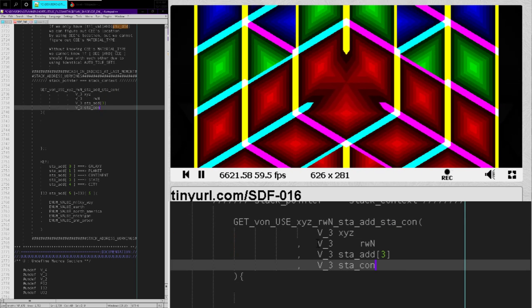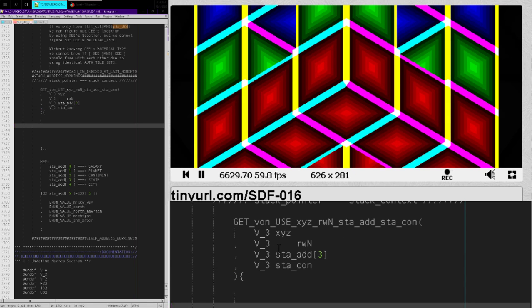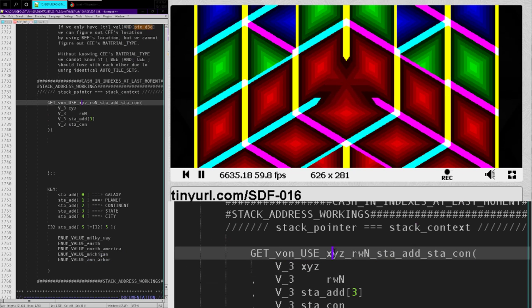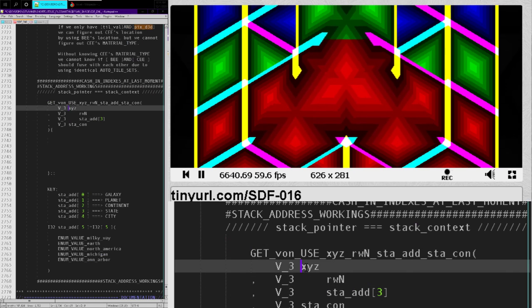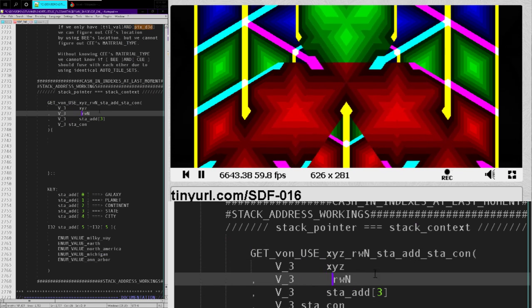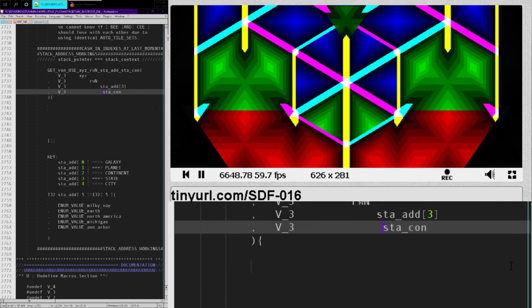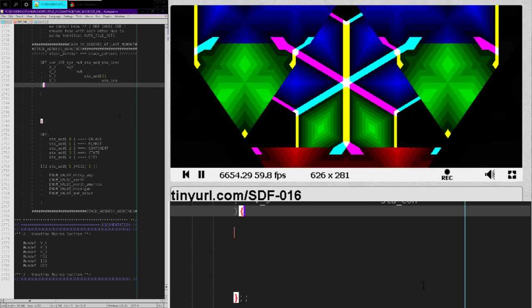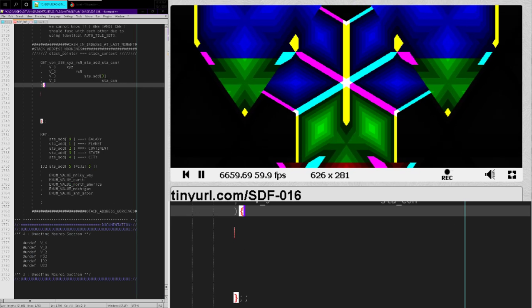And I could do that, but the problem with that is we want the code to be as unambiguous as possible. And you might say, what do you mean unambiguous? I mean, look at this right here. Look at how terse that is, right? But by unambiguous, I mean that when I look at this code, I know, oh, XYZ's right there, RWN's right there, the STA address is right there, and then this STA con, that's right there, right? So we know without a doubt what this function does.